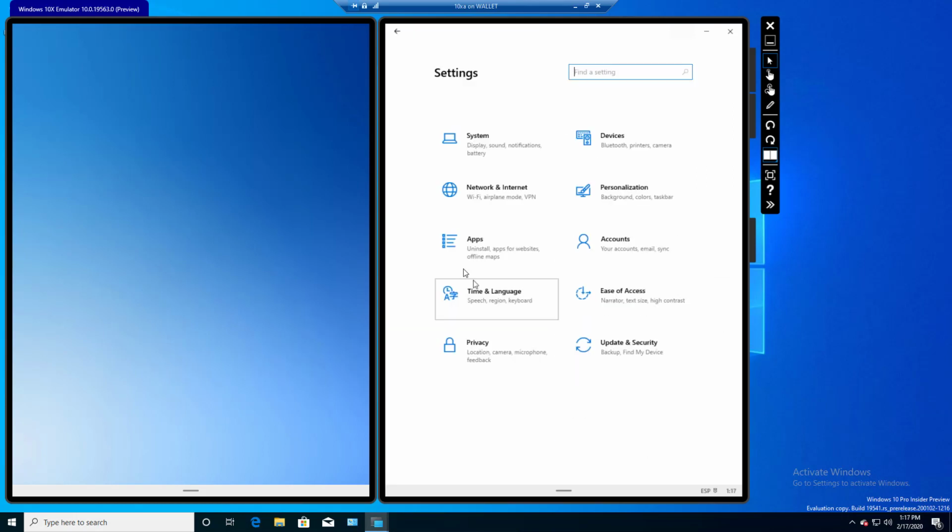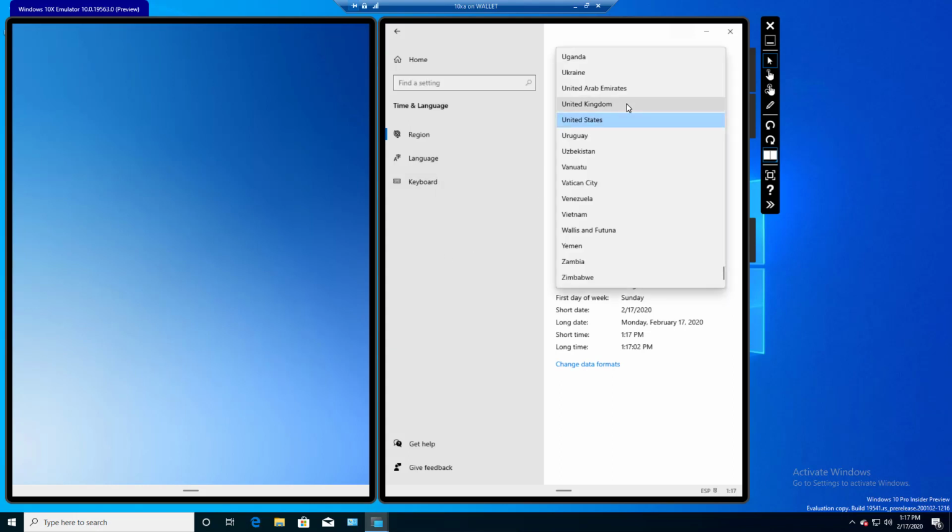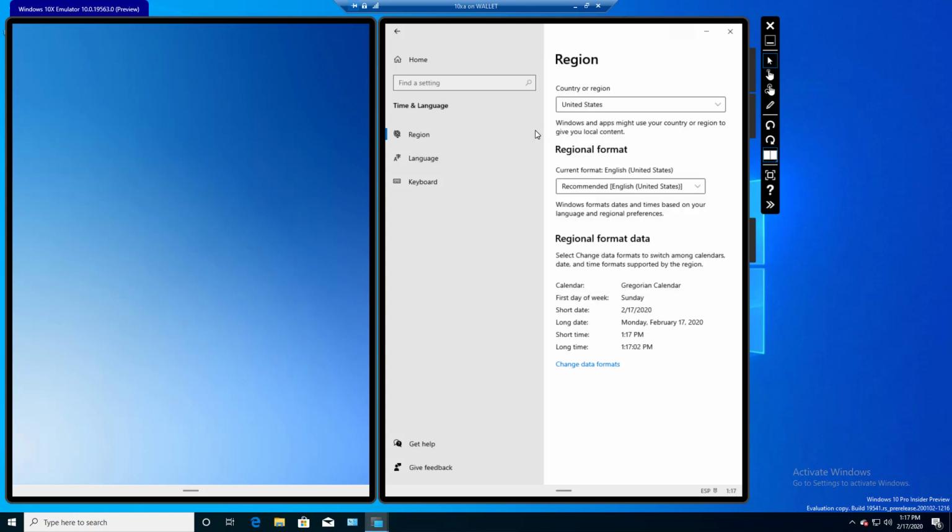Here's where we can change the time and language in settings. So by default, we see United States, but you can change to any location or region you are in. And if you're traveling, it's probably a good idea to go ahead and change that because it's going to update your time properly. But if you don't like the way the formatting is done, then you can leave that to United States or whatever country you're from.